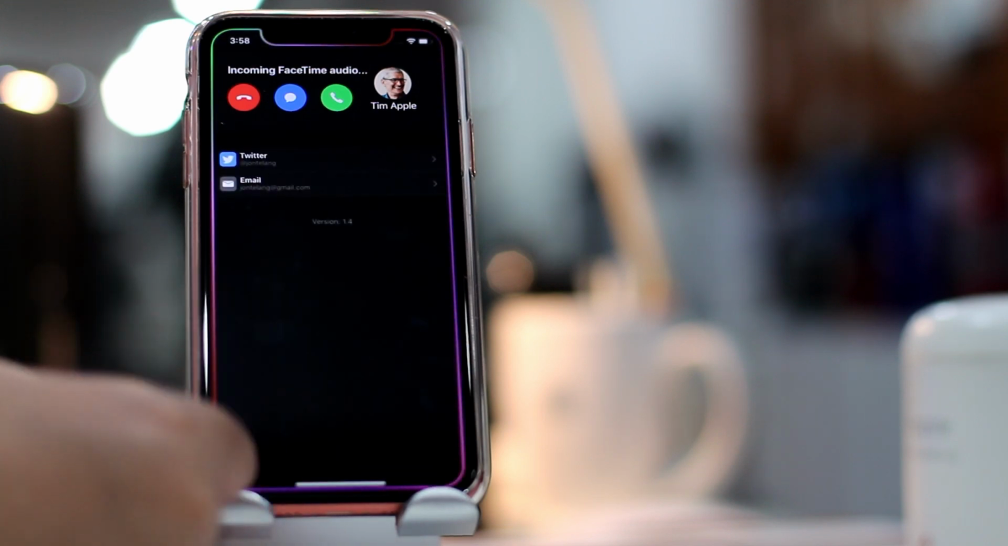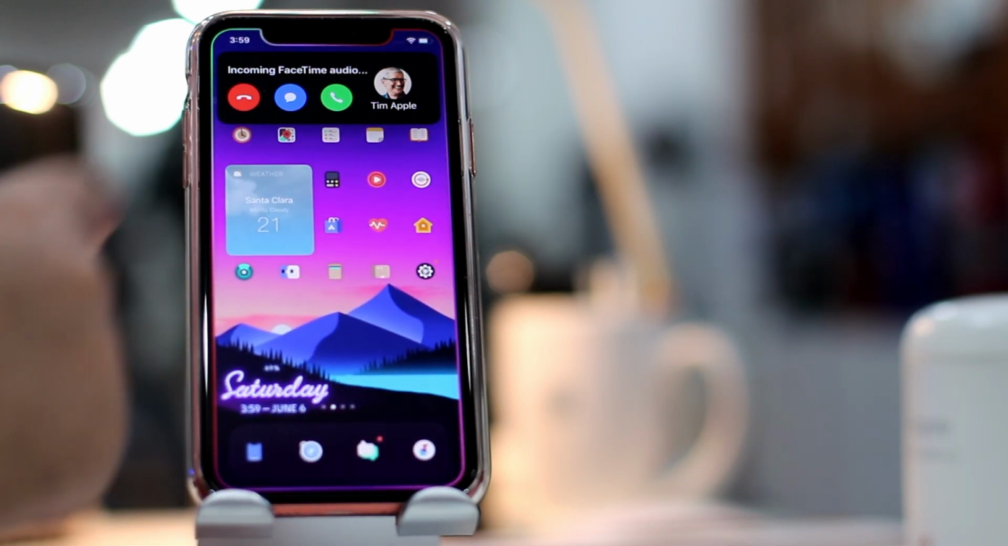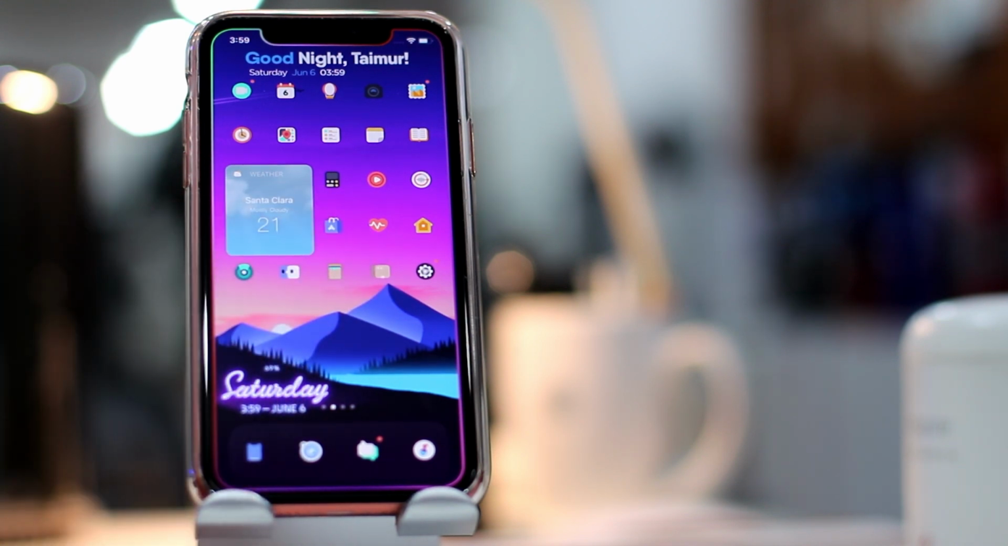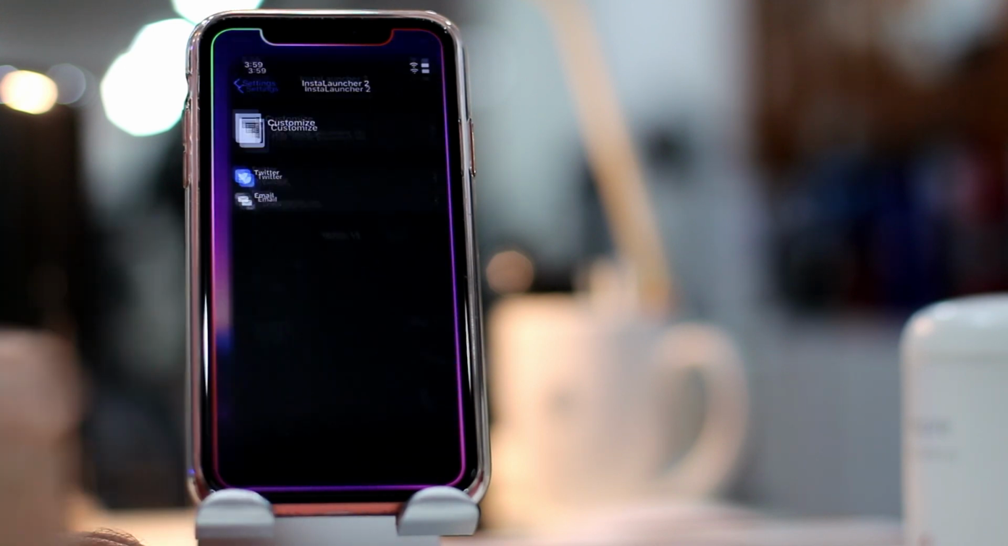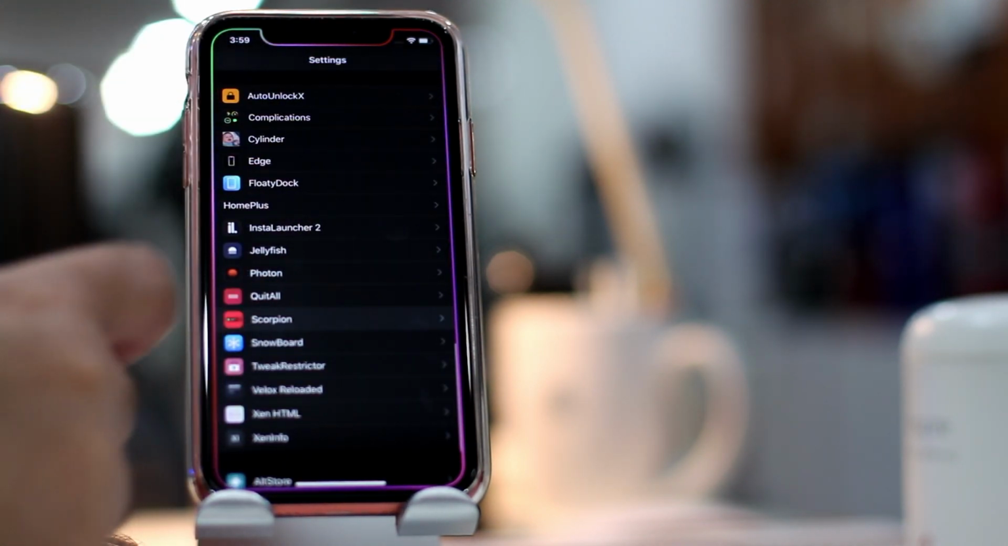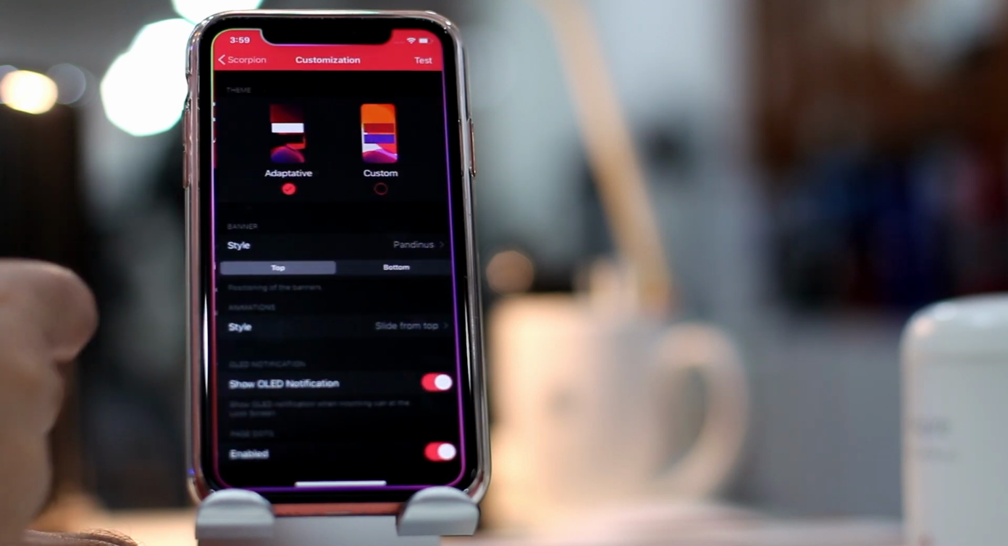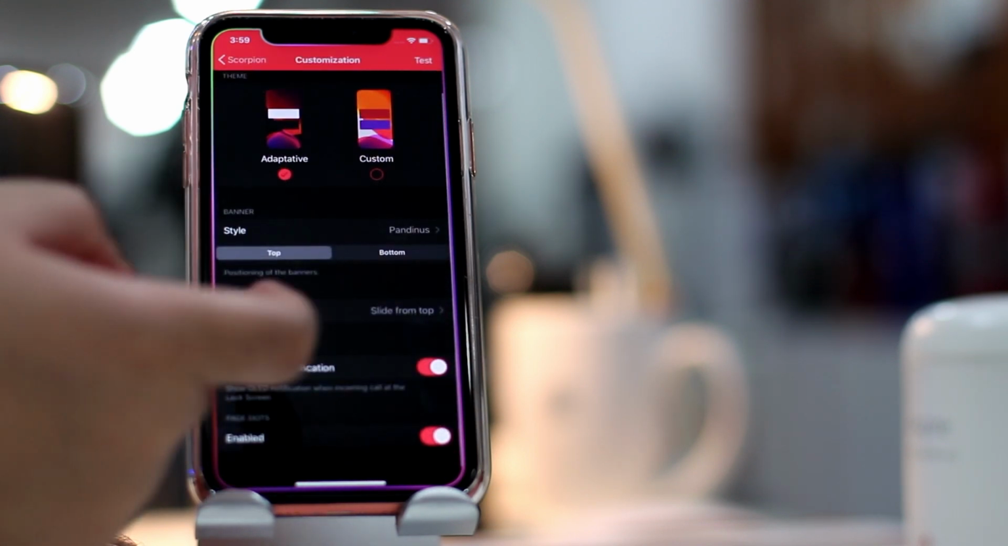Scorpion allows you to have a mini version of the annoying Apple incoming call screen. This enables you to continue using your iPhone while an incoming call is coming through without having to cancel it. This tweak too has various different styles to choose from, which you can all configure from the settings preferences of the tweak.